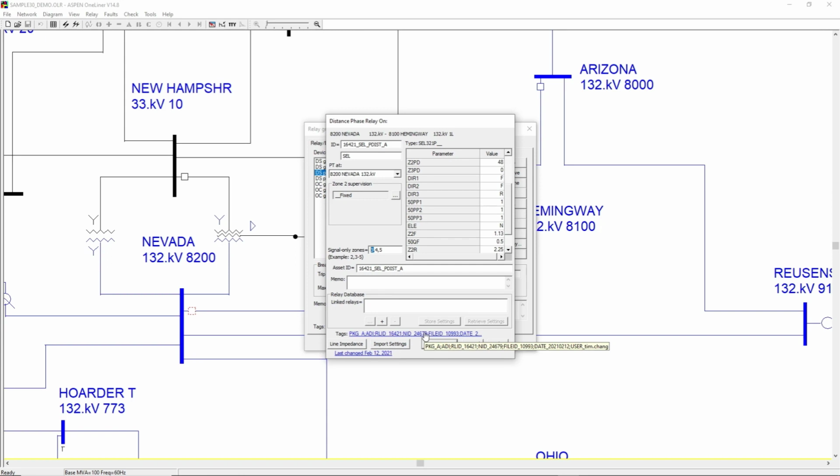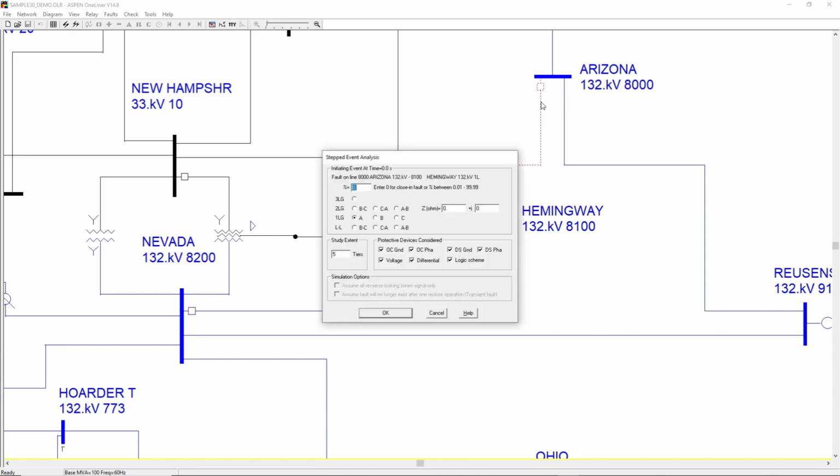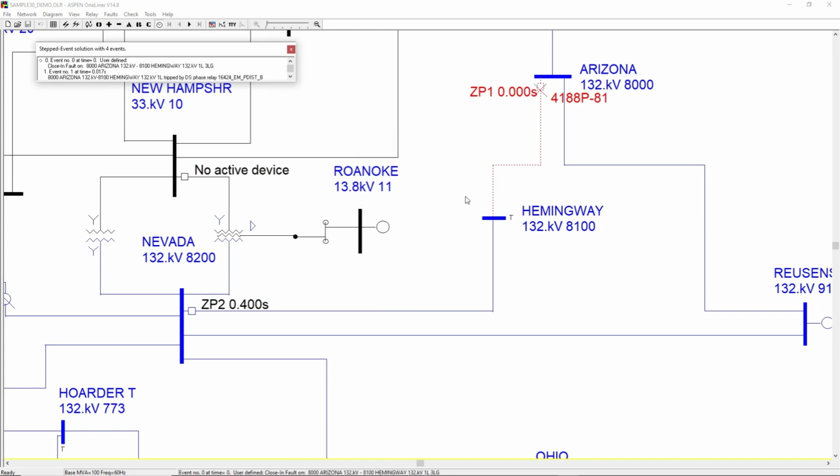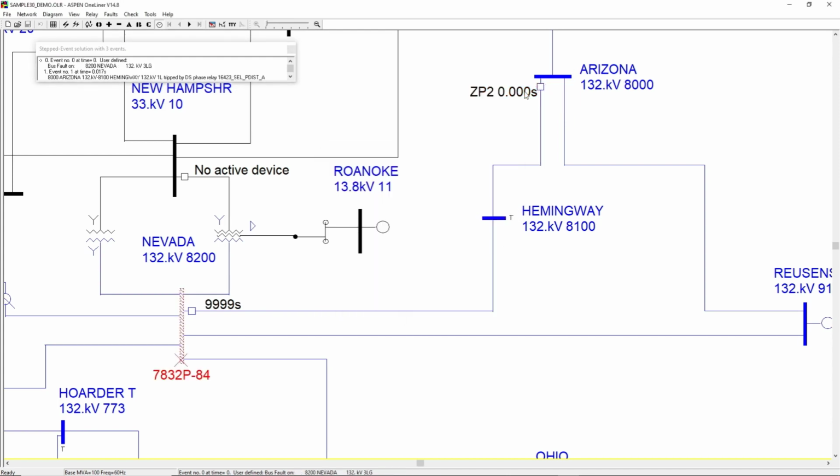Finally, the protection models created through the API are simulation ready, so we can apply the same faults as before and see how the relays respond. If we apply the same three-phase close-in fault on the Arizona side as before, we see Z1 operate from the Arizona and Zone 2 operate from the Nevada side as expected. If we apply a bus fault at Nevada, we see Zone 2 from Arizona operate as expected. This time, though, we see that the Z3 at Nevada correctly does not operate, due to assigning the Z3 reverse as signal only.